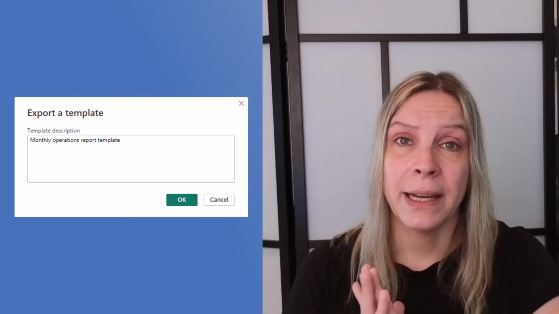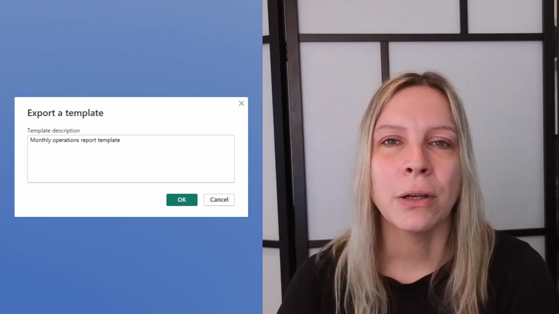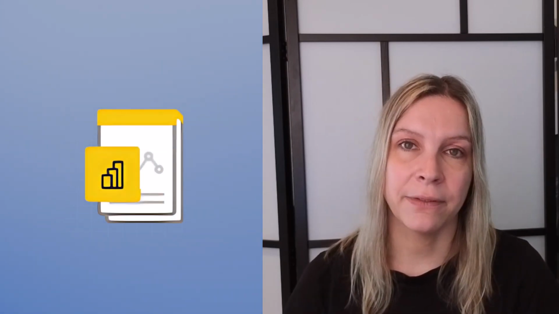Saving a template file is very easy. It's really just one of the saving options. Now you maybe wonder, how can I use it? Well, once you saved it, it's saved as a template file. It looks a little bit different.